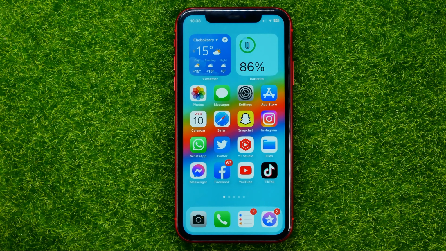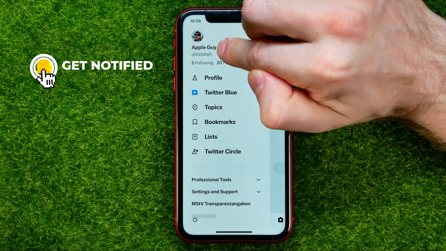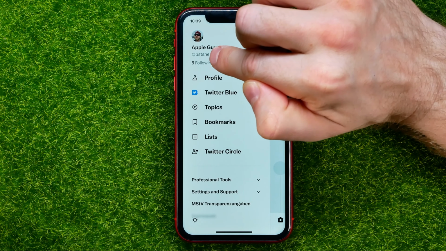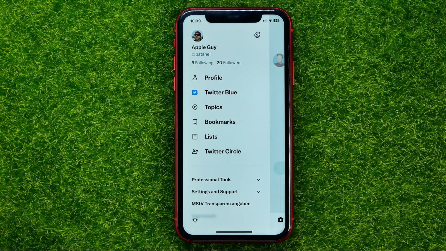So let's get started, and first off, open up the Twitter app and then tap on your profile picture at the top left. There, just underneath your profile picture, you can find your Twitter name and username, and I'm going to show you how you can change both of them.